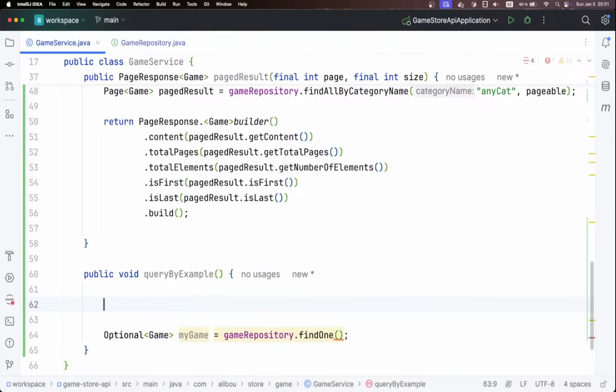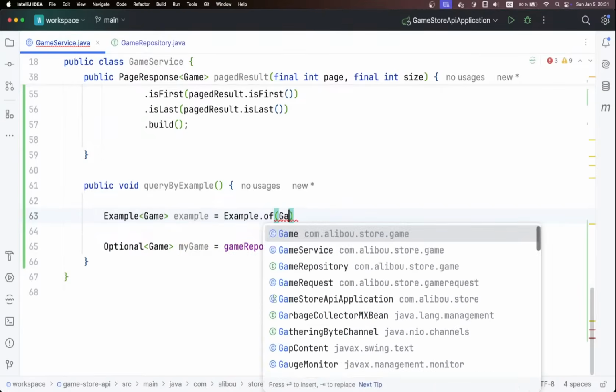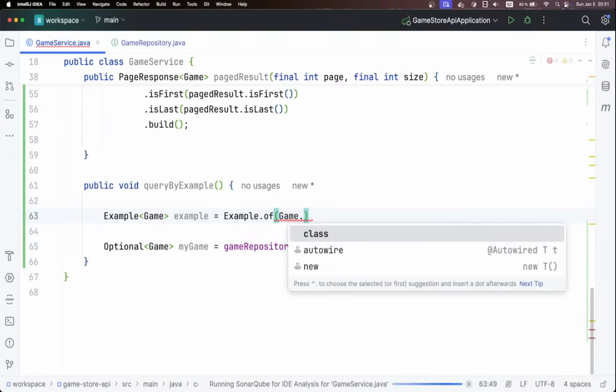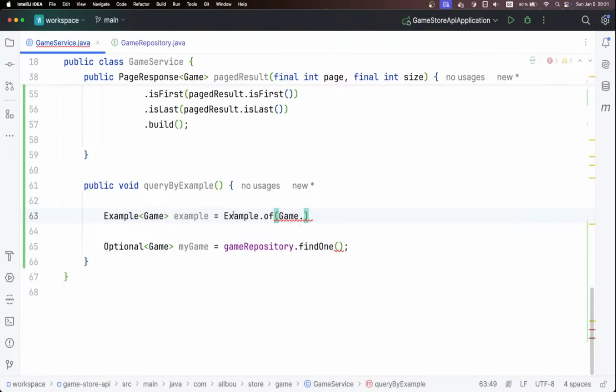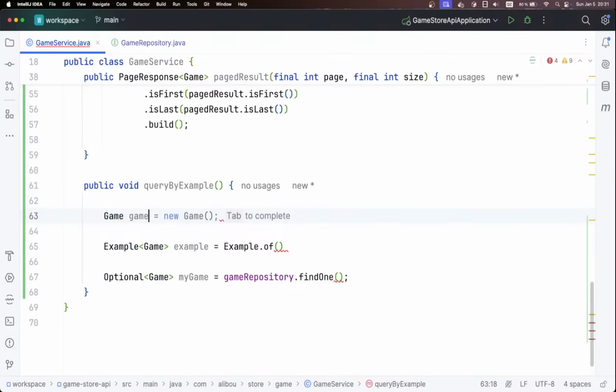Assuming that I want to search for a game by its name, or by the title, all I need to do is the following. I need to create an example of type Game, so let me import this one. Let's call it example equals Example.of, and all I need to do is pass my game object. So here I will create a game: game equals new Game.